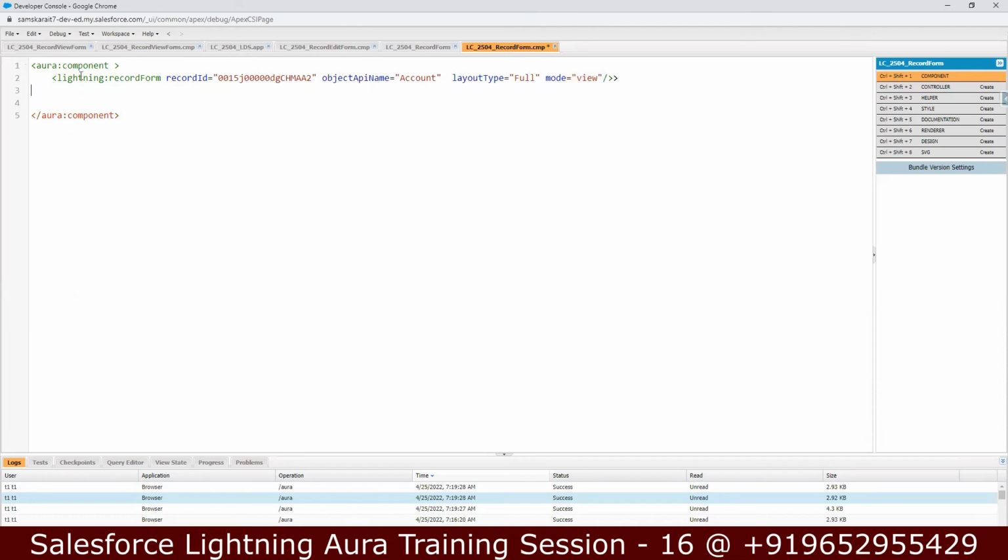Okay, let's take out this. So this is the view form. Let me create the same with the edit form. Same with the edit, so the only change that I have to do is edit. Also, I can give it as read only. I'm creating the record form for the mode view, for the mode edit, and for the mode read only. Layout type is full.